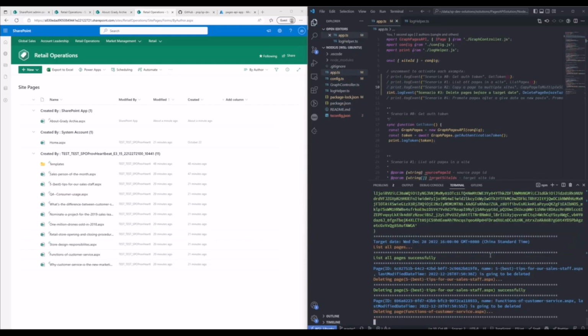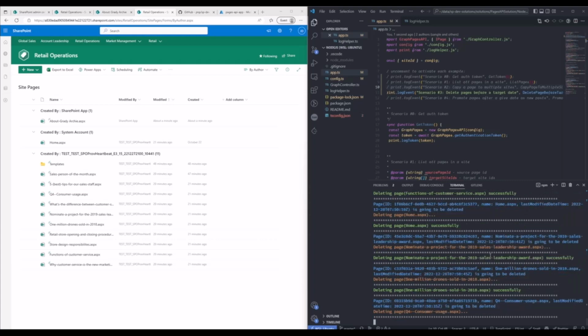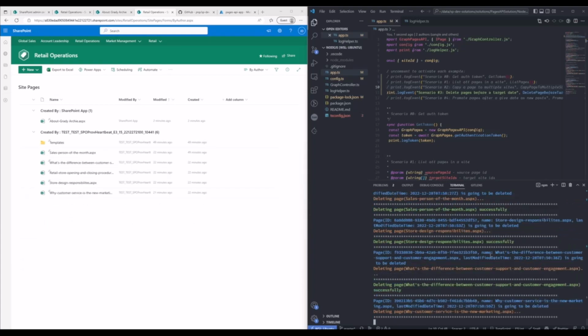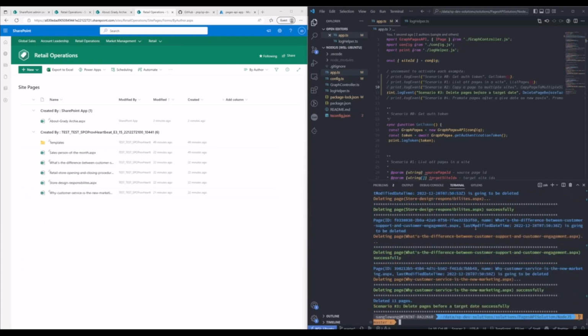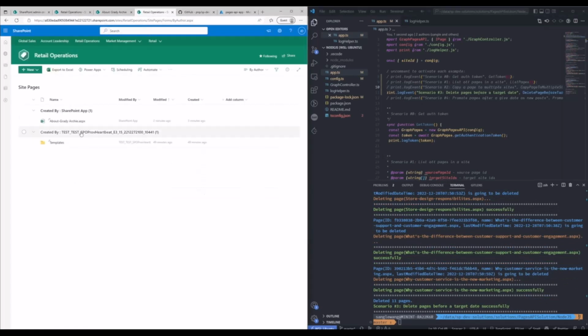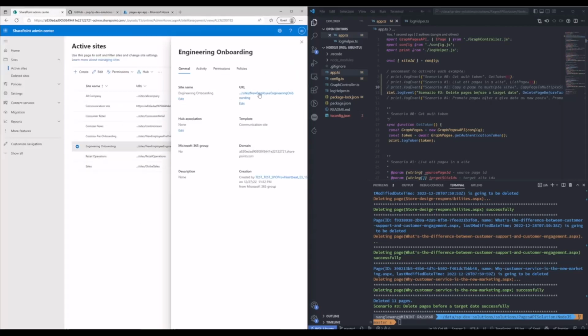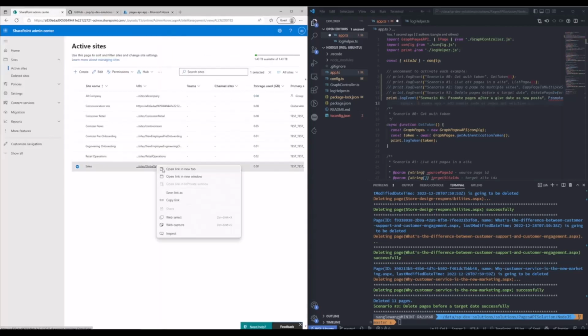Okay, we can see there are a lot of pages being deleted and the page library is refreshing automatically. After running this script, we deleted 11 pages with only one page left, the page we just copied from the other site about 2 minutes ago. That's cool. The last scenario is about promoting pages after a specific date.